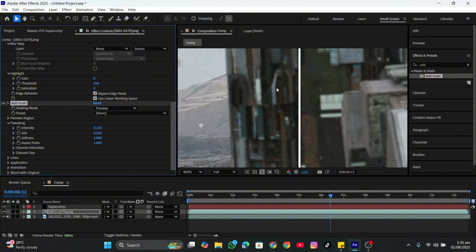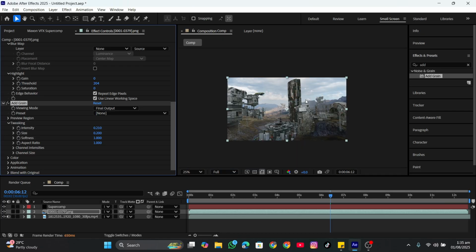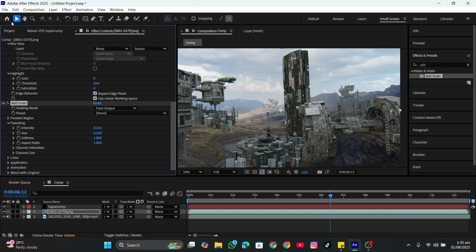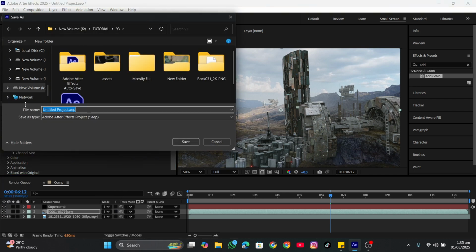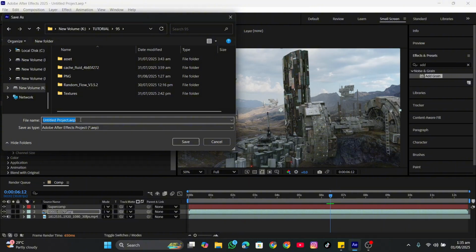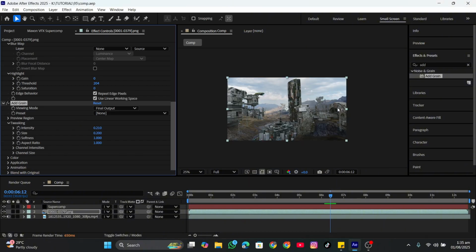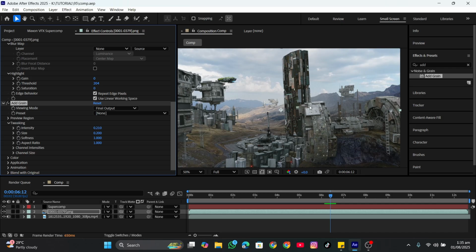And once you're happy with it, you can change these to final output to apply these to the entire video. And after that, you can save the file because it's important. I'm gonna save it somewhere right here. I'm gonna call it comp or something. All right, so that's how it looks.